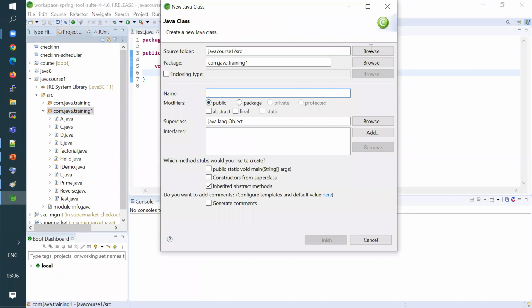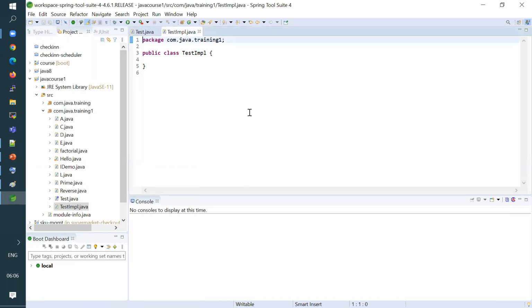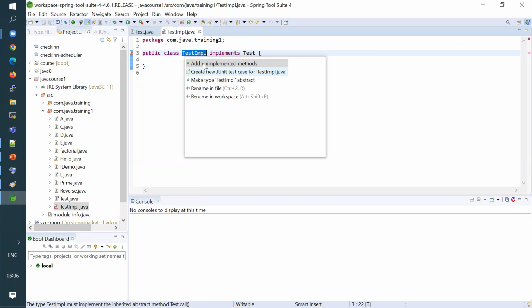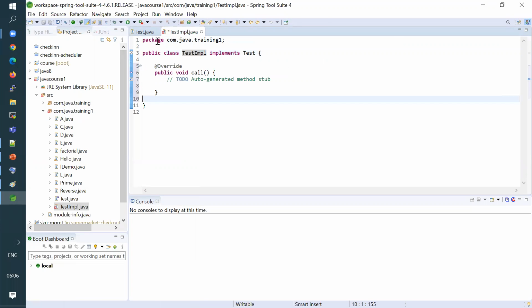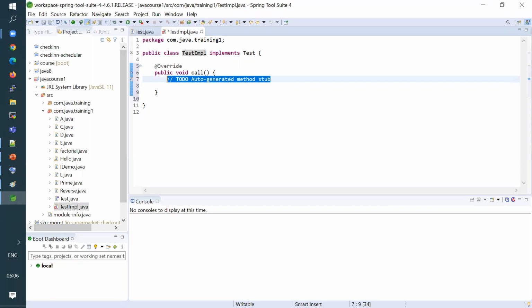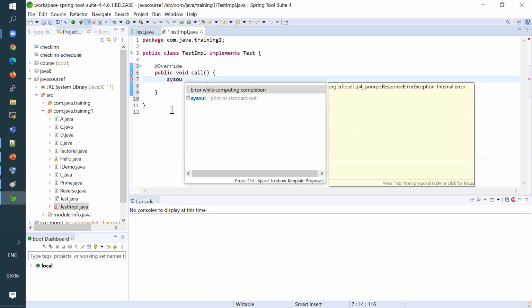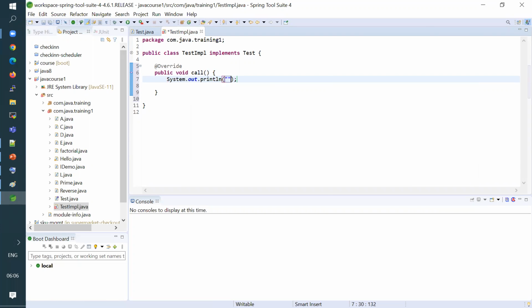So you can call this some other class, TestImpl, and here we will use the implements keyword, and we will put the name of Test. That means my TestImpl is implementing the Test interface. Now it will ask you to add unimplemented methods. Now I have to override and provide some meaningful information for this call method. Here I'll just print out: I am interface method.